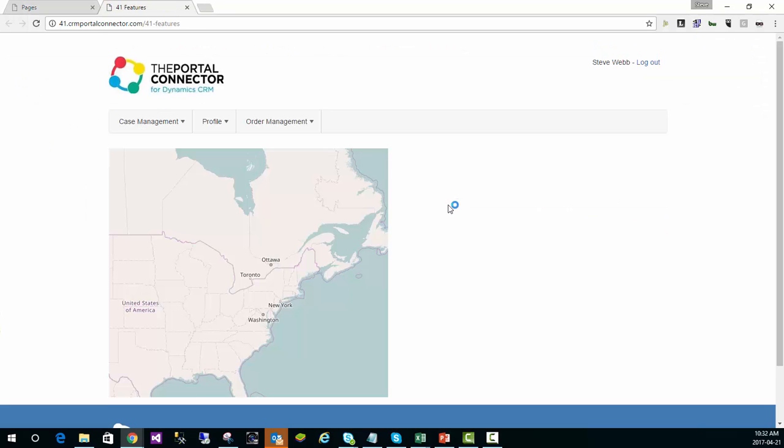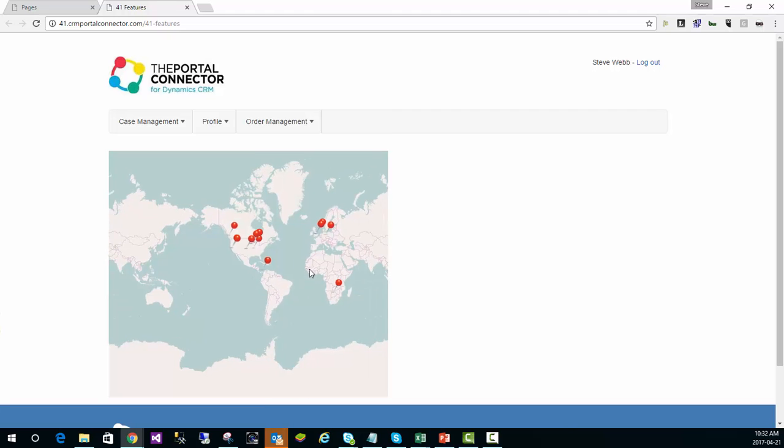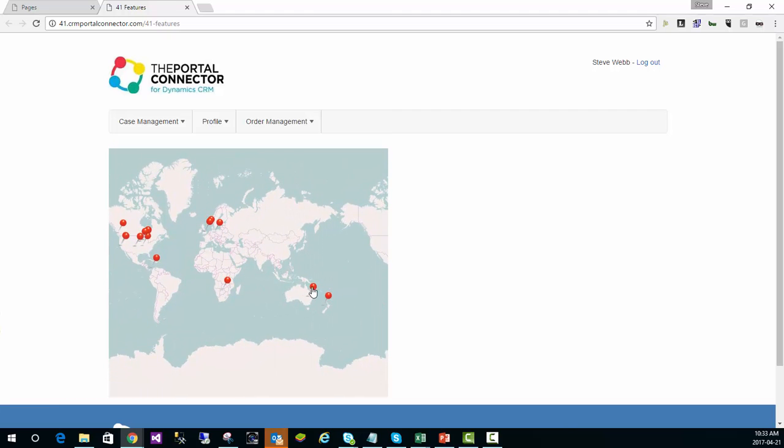Clicking on view, and there's our map with the pins. As I mouse over those, you can see the different names from the different contacts within Dynamics CRM. Of course I can zoom out, pan across, and take a look at other contacts as well.